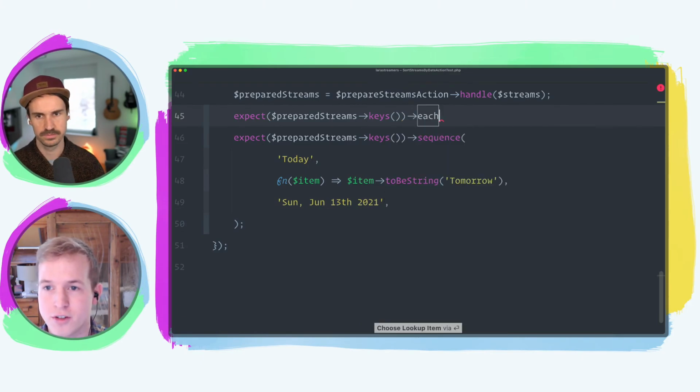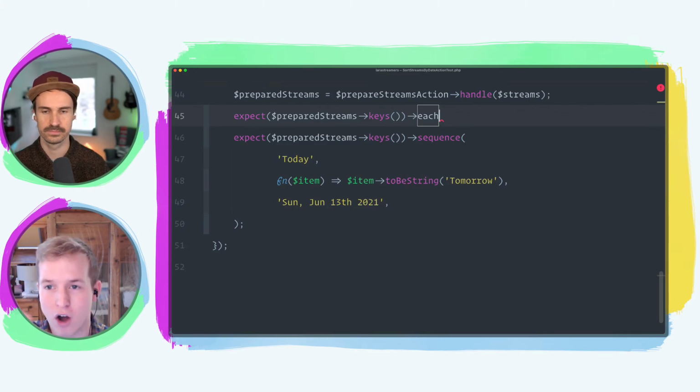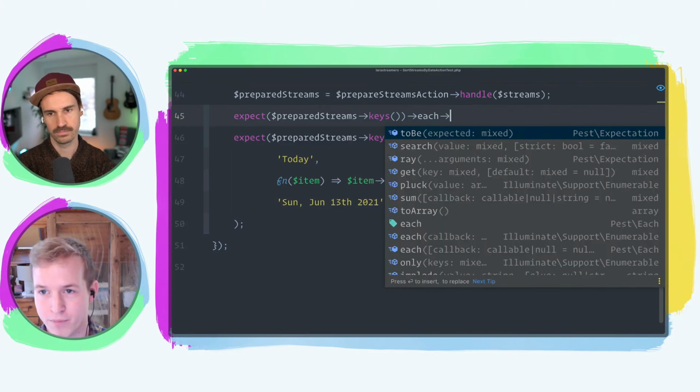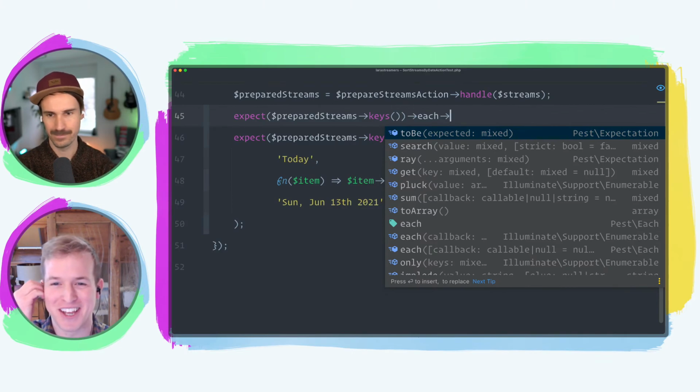So you can say each, and you don't even have to pass it as a method. You can do it as a property, and then off the property, you can say to be string, for example. Oh, actually now we have some auto-completion back again. I guess this is also because of the plugin, right? Yeah. The plugin is doing all of the autocomplete magic for the most part. I think we do use generics in the Pest code base.